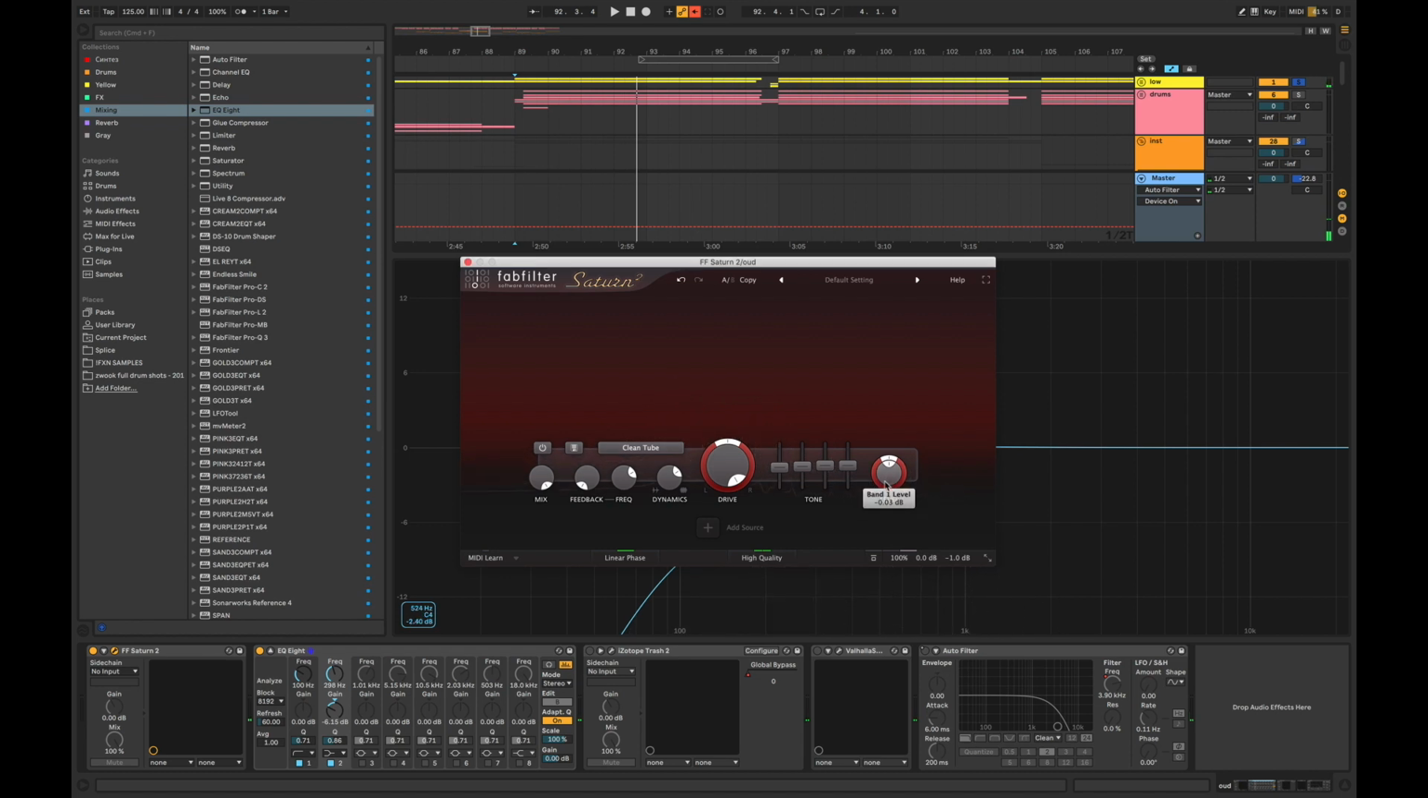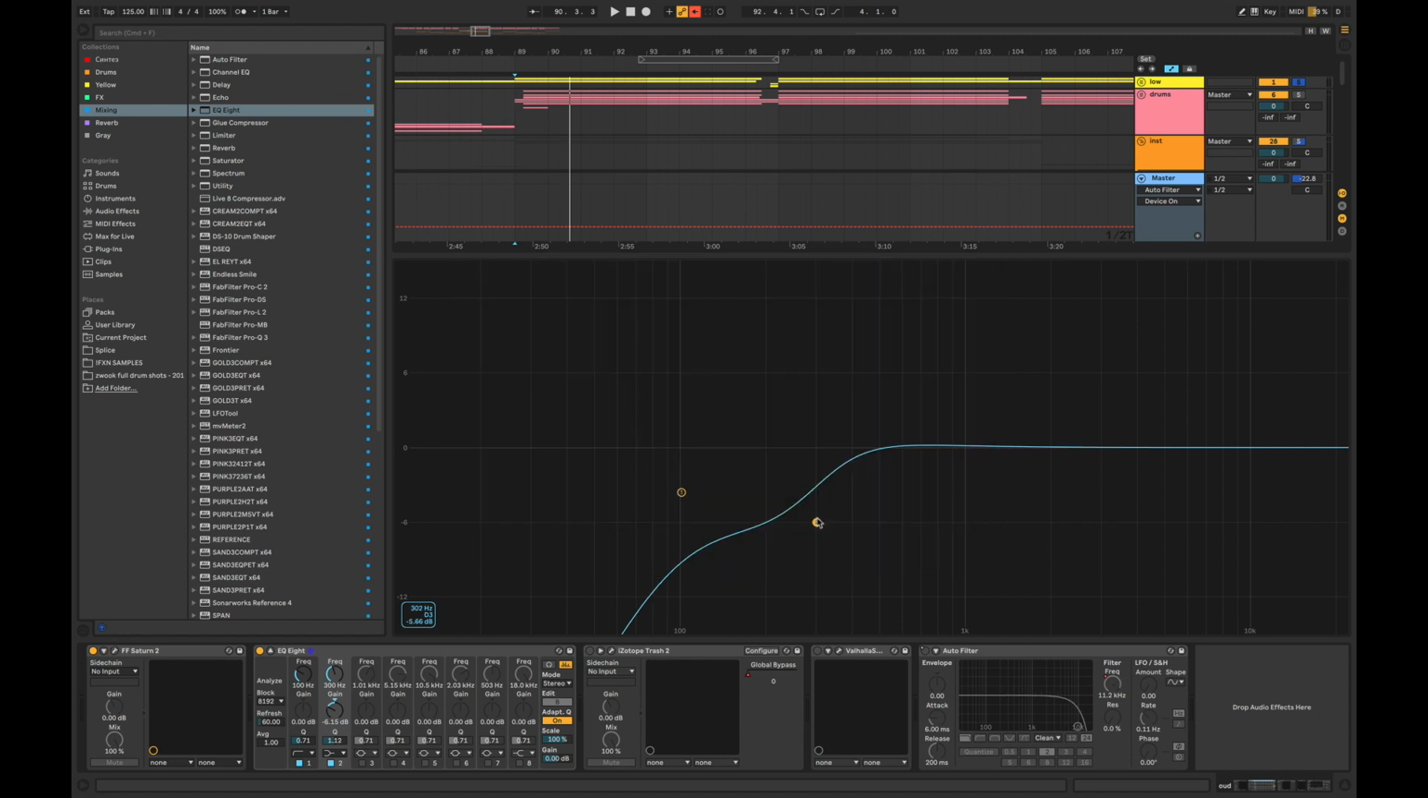I want to make sure that the volume is the same before and after the saturation. It's very important. The next thing you could do with your instrument is you could try to cut the 400 Hz, and it really helps you to put the instrument deeper in the mix. So let's compare the sound before and after.